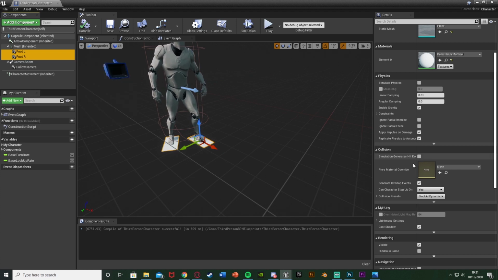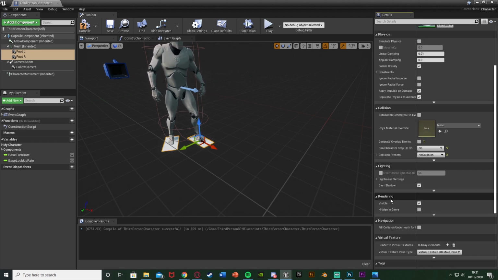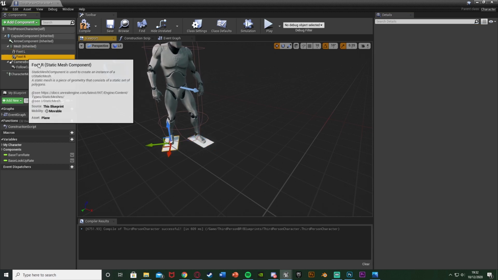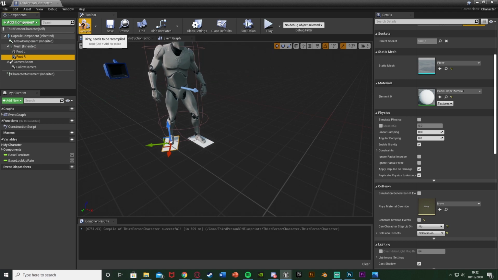Go down under collision. We're going to untick generate overlap events. We're going to set can character step up on to no. Collision presets, no collision. So now they're not going to collide with anything, so they're basically not there. And then also hidden in game, we're going to tick. So there's no collision and we can't see them. So as far as the player is aware, they do not exist. So now just to check, we'll select the foot L like that. Foot R, it's like that as well. So that's worked perfectly. We can compile and save that.